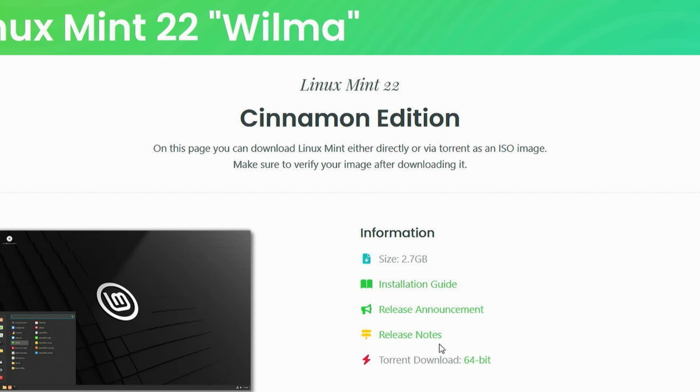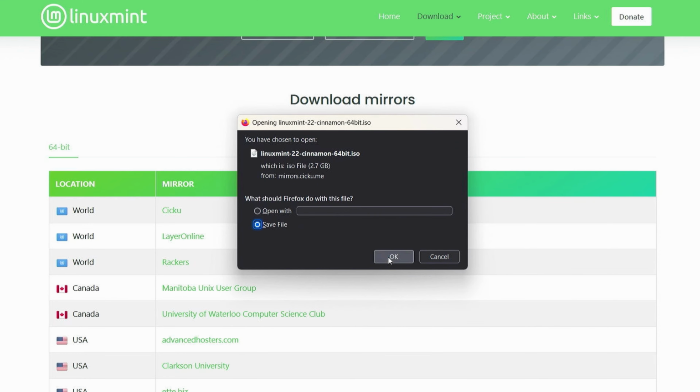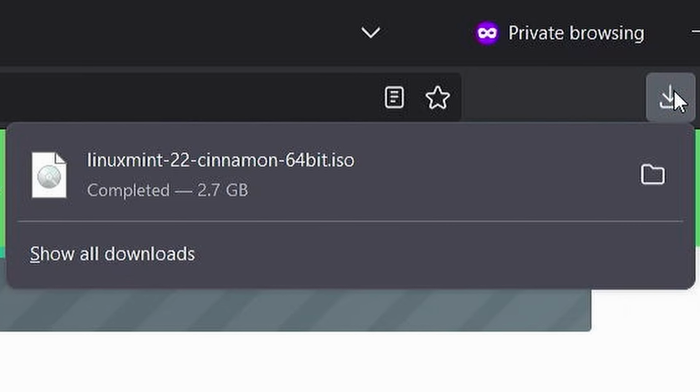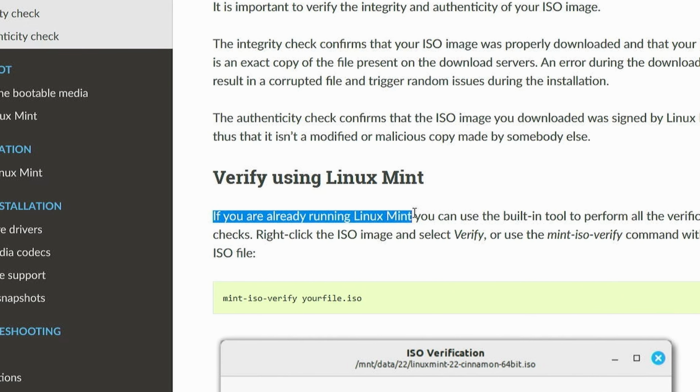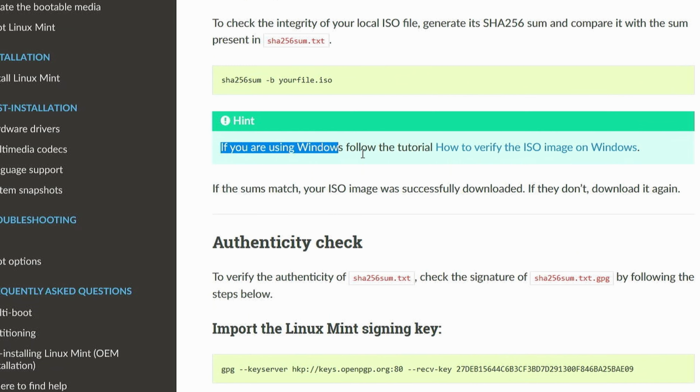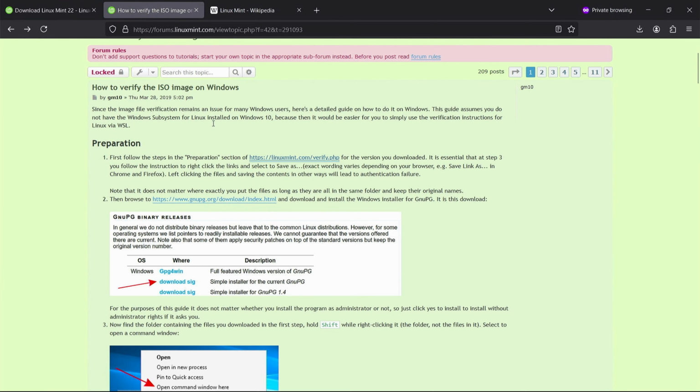Size is only about 3 gigabytes. This one looks legit. Let's do that one. Download it. Next, we have to verify the ISO image. Okay, I don't have Linux installed, so skip. If you are using Windows, follow the tutorial on how to verify the ISO image on Windows. Oh geez, that's a lot of reading.